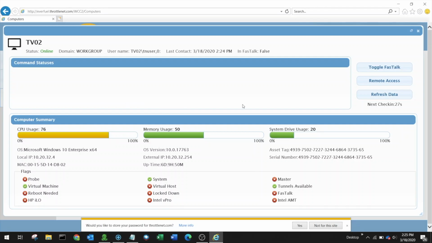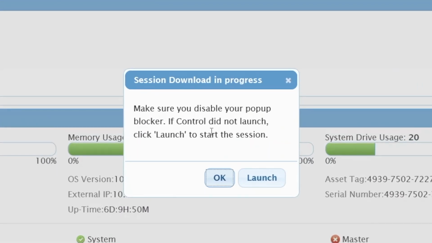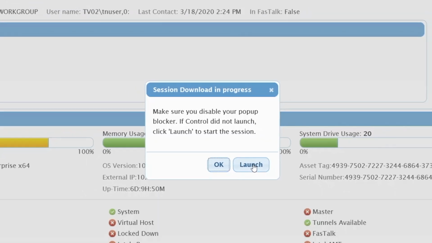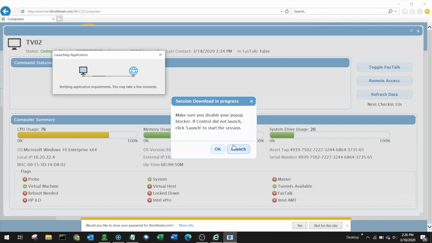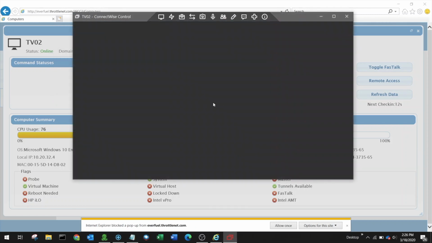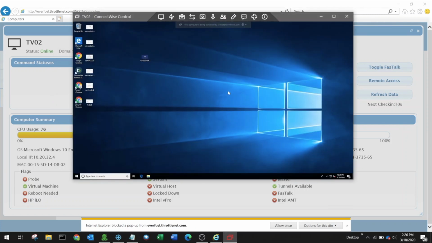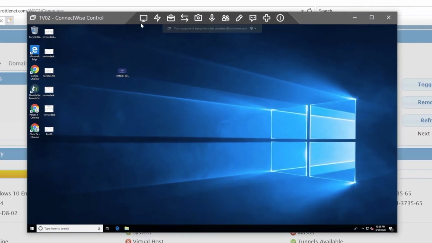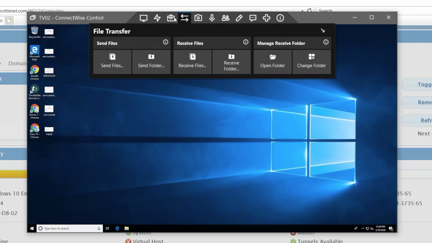And here you see a number of different pieces of information about your computer, but we want to come over here to the right-hand side where it says remote access, and we'll click on that. And if you have a pop-up blocker, you will see this window pop up. You can just hit launch, and it's going to launch the tool. So here you'll see your computer's desktop and icons and everything here. If you look at the top, there's a bar across the top that has all of your options.